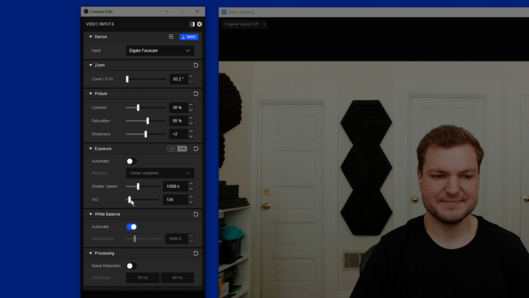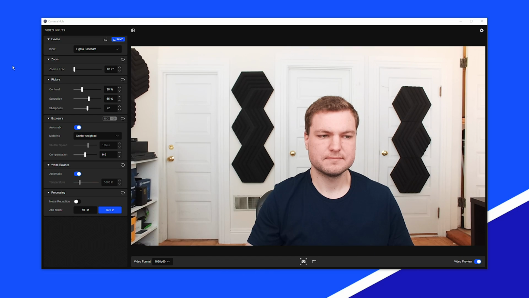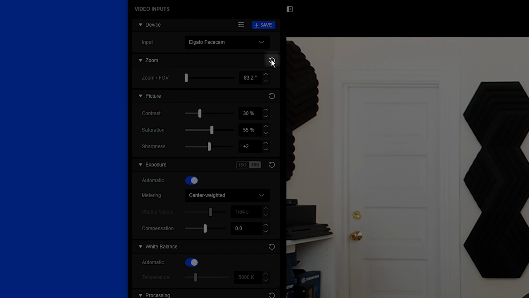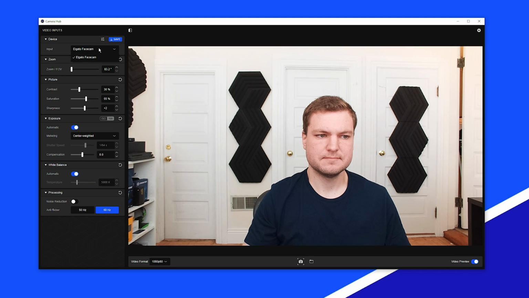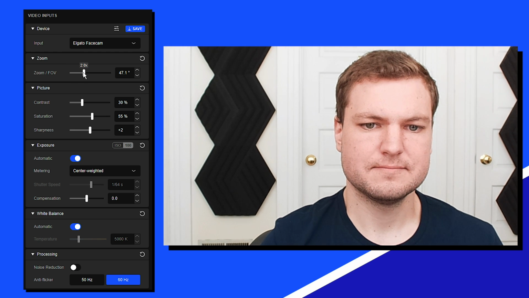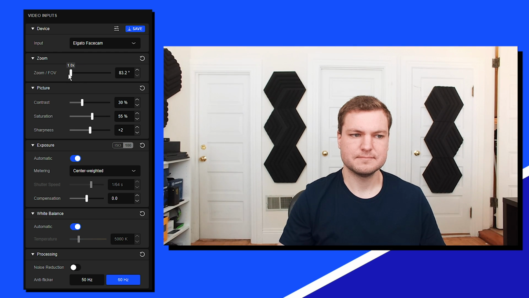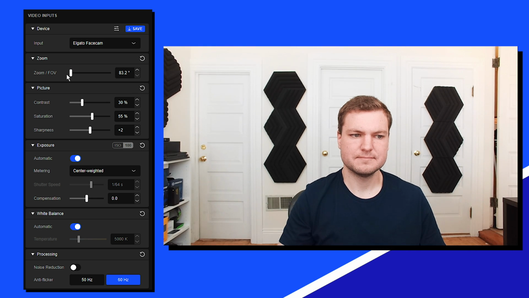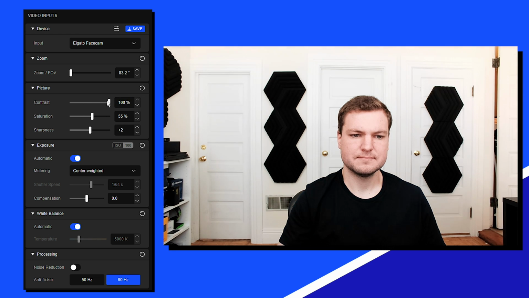Now let's take a closer look at the image tuning settings. If at any point you want to reset settings, simply click on the reset icon for that specific tab. In the first tab, you can select your Facecam as well as view device settings, update firmware, and save settings to Facecam's flash memory, but more on that later. The zoom slider adjusts the zoom and in turn the FOV, which is shown. Note that this is digital zoom, and as such we recommend using it sparingly as it more or less crops the video.